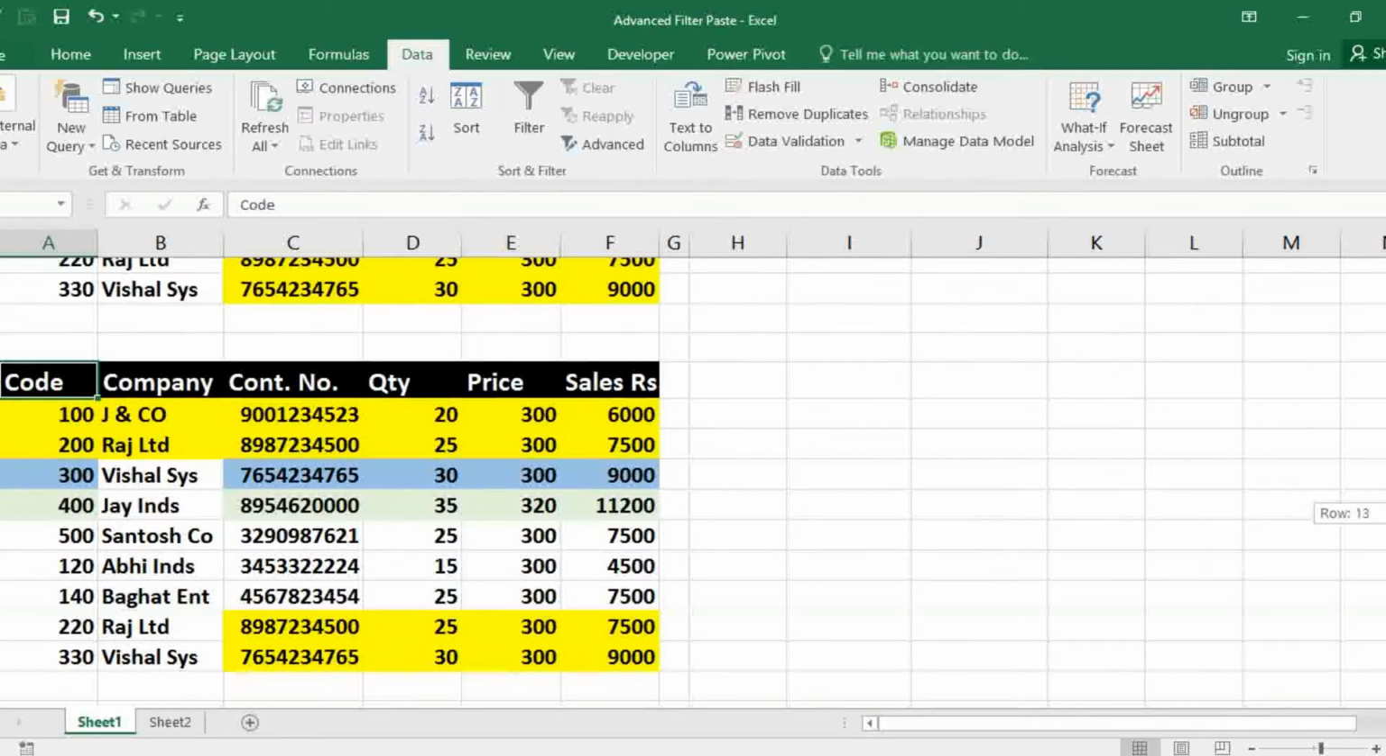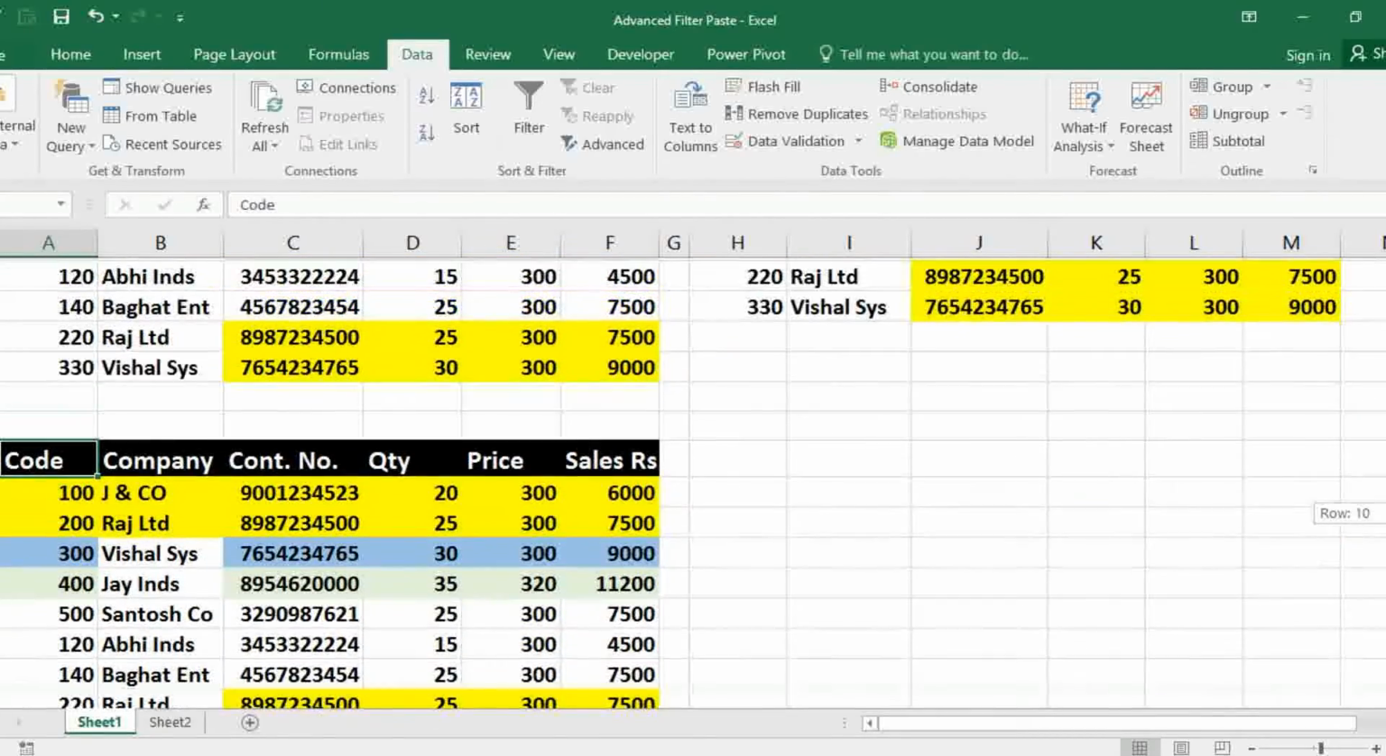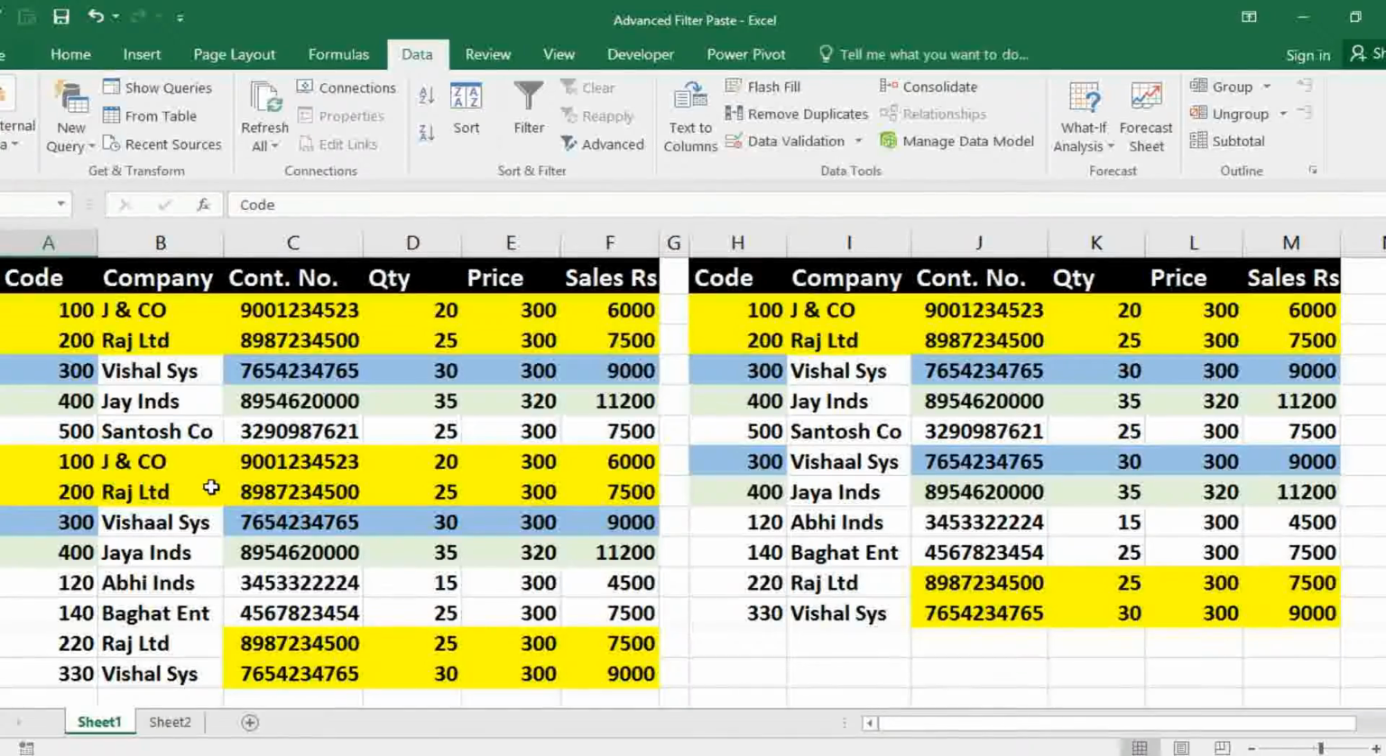because here there is only a spelling mistake. Here also a spelling mistake. So those two records are also removed.